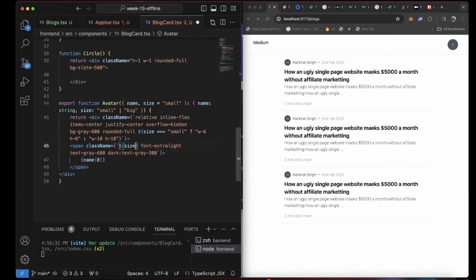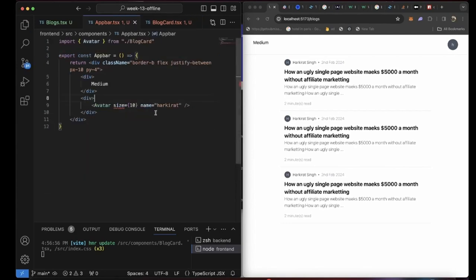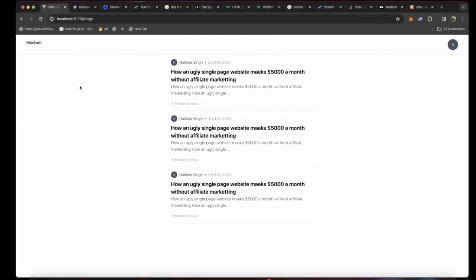Size equal to small, then the text XS, else it will be text-MD maybe. Alright, let's pass in size equal to big over here, and then let's see. It looks pretty decent. This looks small, this looks bigger, and we have a decentish component. Now again, this is not centrally aligned because this became really big. So how do you fix that?